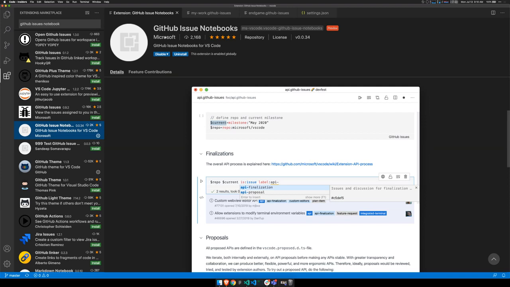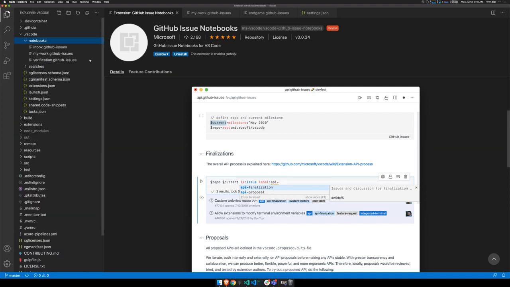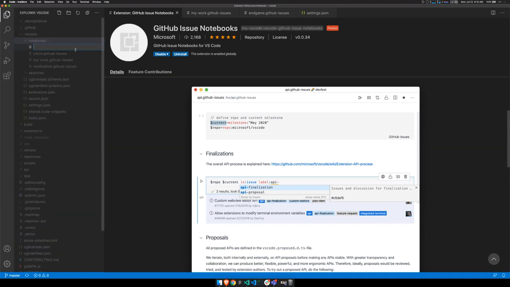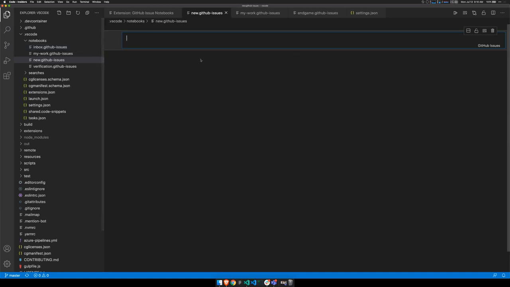If you install this from the marketplace, this will allow you to query issues from GitHub and use this as a notebook experience. I'll show you a little bit about how you do that. I already have it installed. All it is is appending the .github-issues. So if I do new .github-issues, I should get this kind of blank experience here. So what I can then do is start typing in different queries.